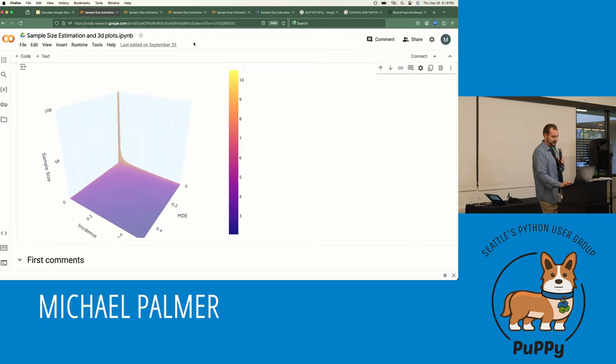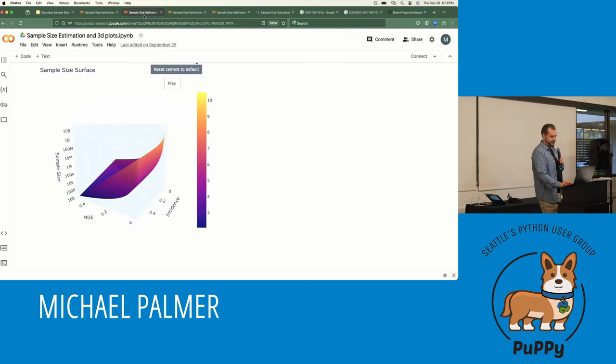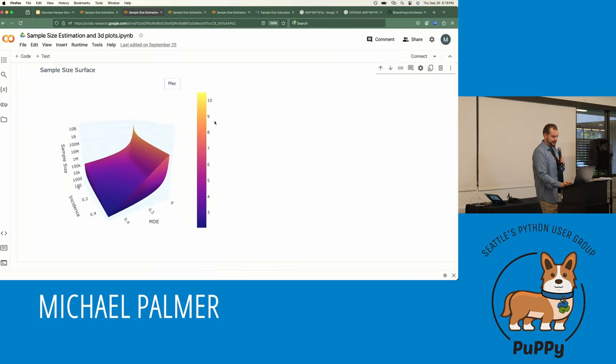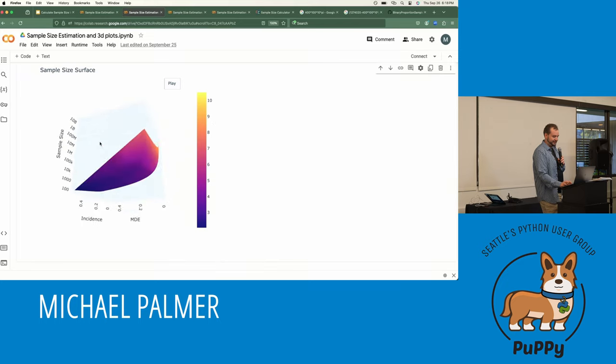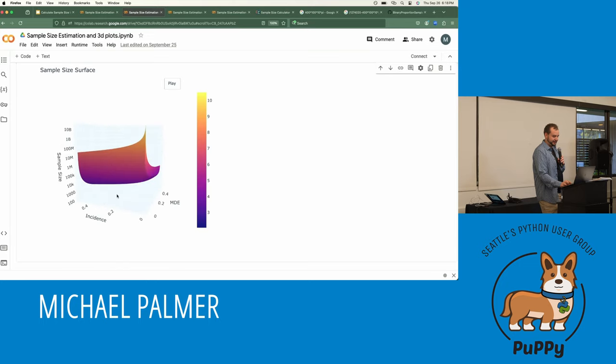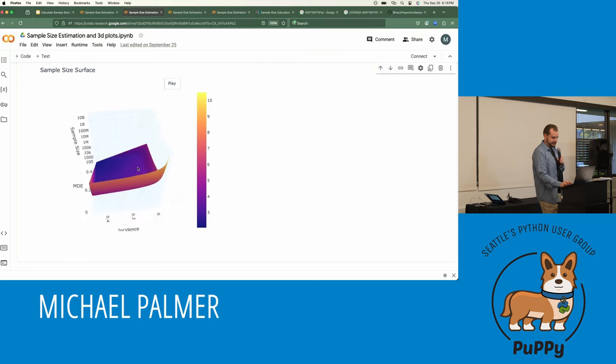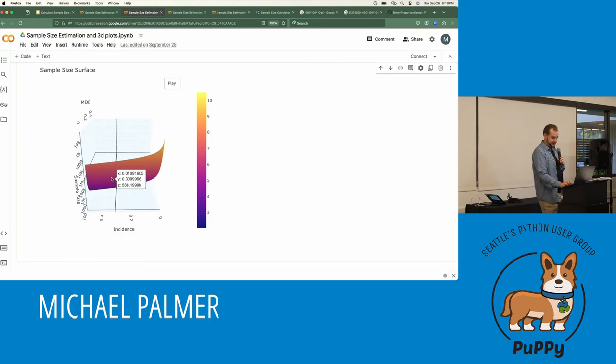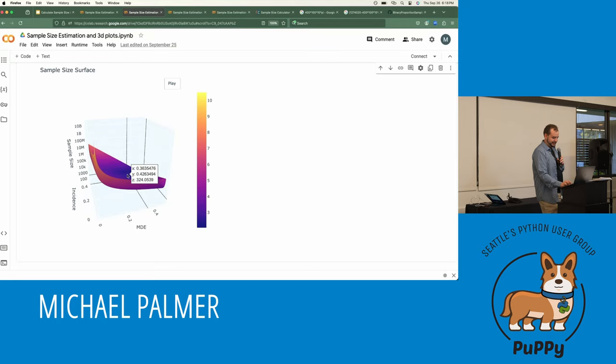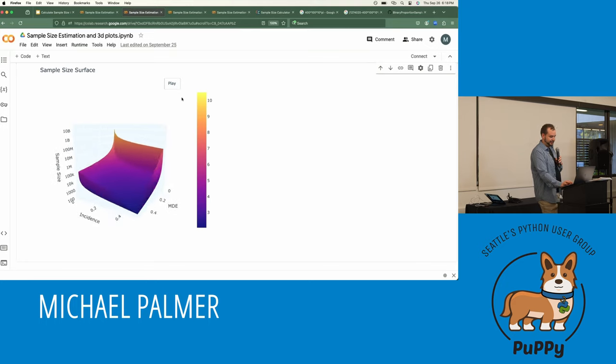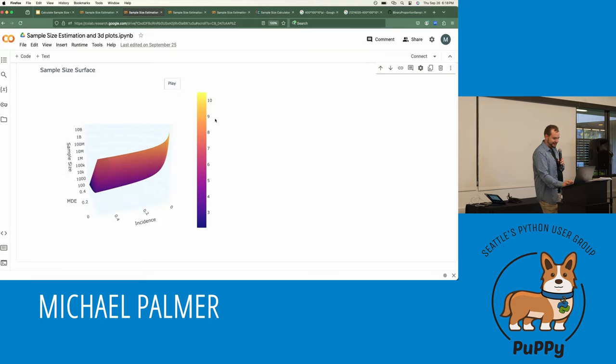So I ended up doing some log scaling on this, and learned a little bit more with Plotly. You can click a button, so I can manually play around with this and look at different parts of it. On incidence, it looks approximately like 1 over x in the way it decays, and MDE decays like 1 over x squared. I found an example online where you can create a play button and rotate it around, so that's also something you can do to impress your boss.